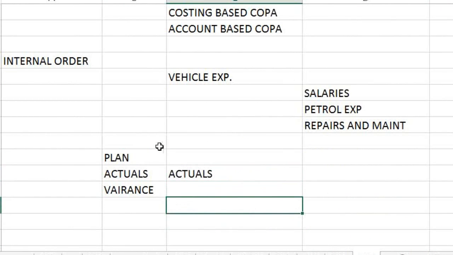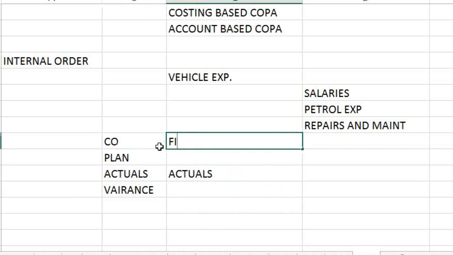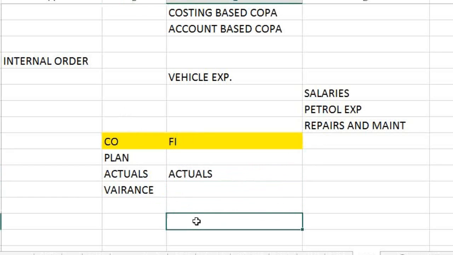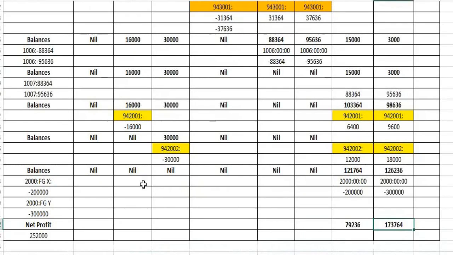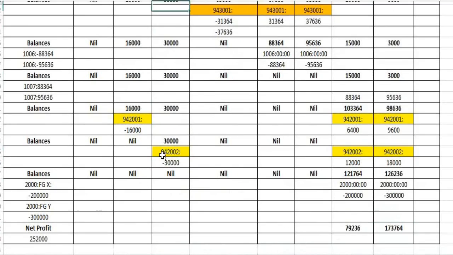All values will come from FI to CO except work in process. Work in process we will calculate in CO, and that will trigger to FI. All these things we are going to learn in controlling. I will show you how the values are going, what actually we are doing in controlling.